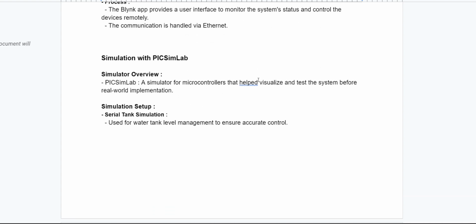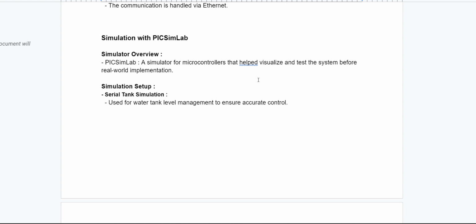And before implementing this system in the real world, I used PiximLab to simulate the entire setup. This step was crucial in testing and validating the logic and interactions between various components. For example, the serial tank simulation was particularly useful in testing the water level management logic, ensuring that the system could handle different scenarios accurately before deployment.